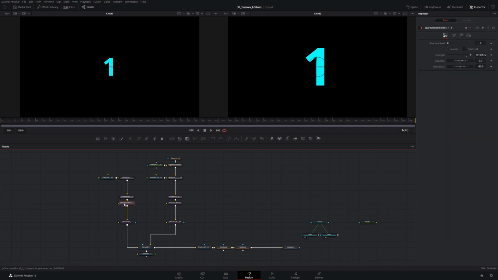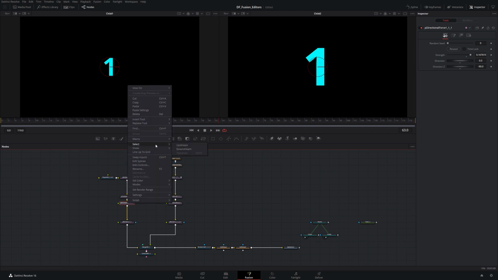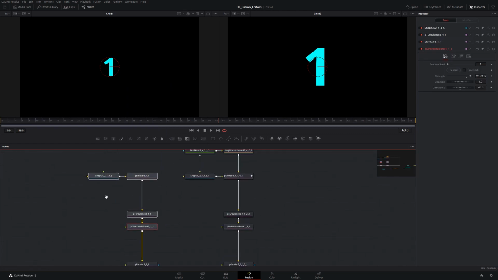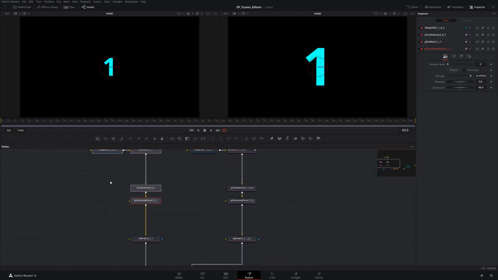So if I were to take this directional force node here, everything downstream, well, that's everything that comes after it. Everything upstream is the stuff before it. And I can right click on any particular node, come up here to select, and go upstream, for example. So if I zoom in here, we see that's selected these 3 nodes upstream.